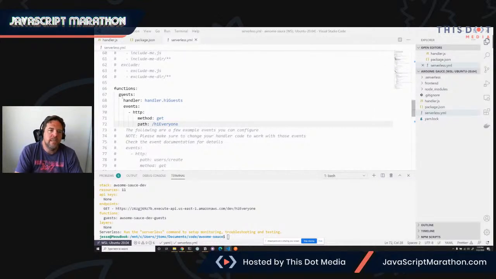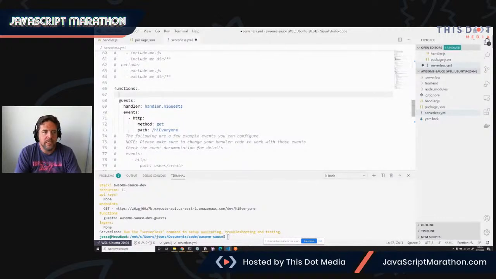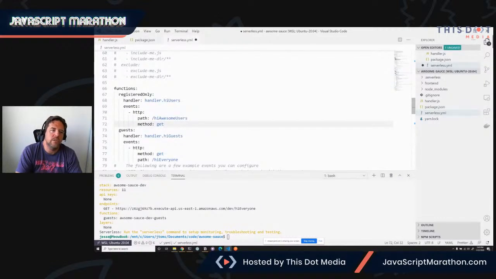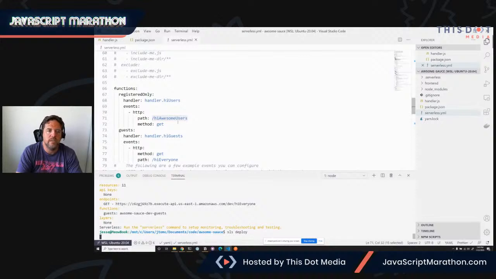Now, if you're wondering where I got guests from, these are just arbitrary delineators. For here, I have one just called registered only, which takes a handler, an event, and then has its own pathway. These are just separate ways for you to group these things together. So we're going to send that up. So we've got hi, awesome users, and hi, everyone.